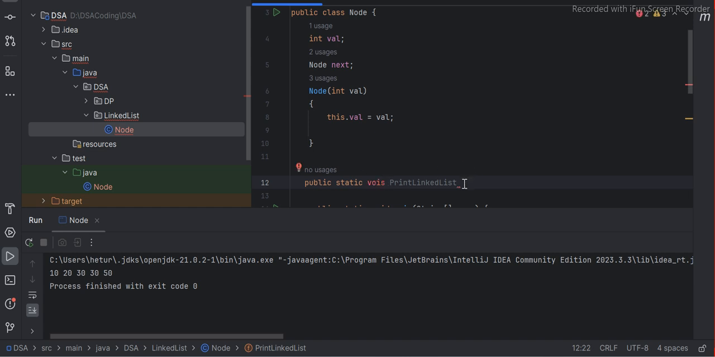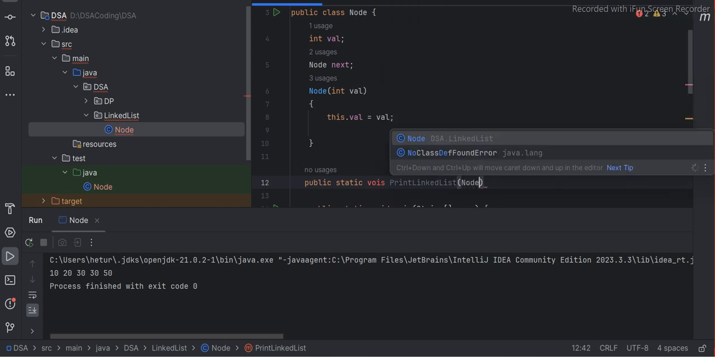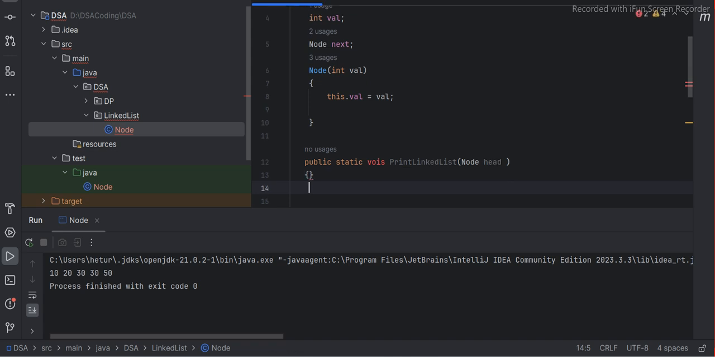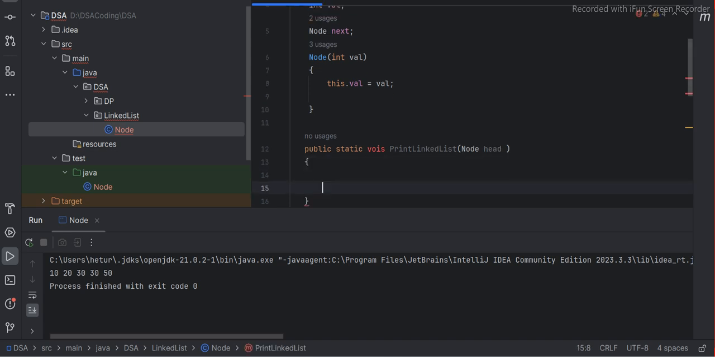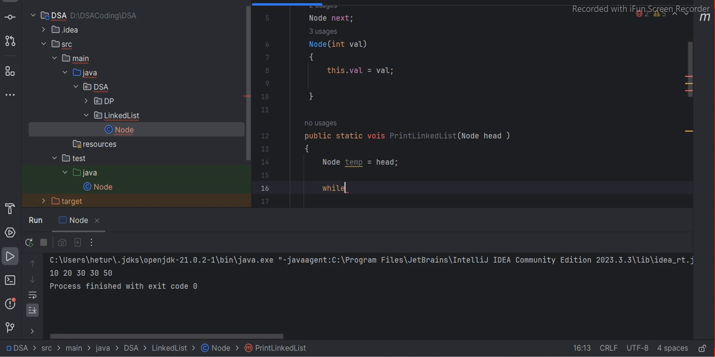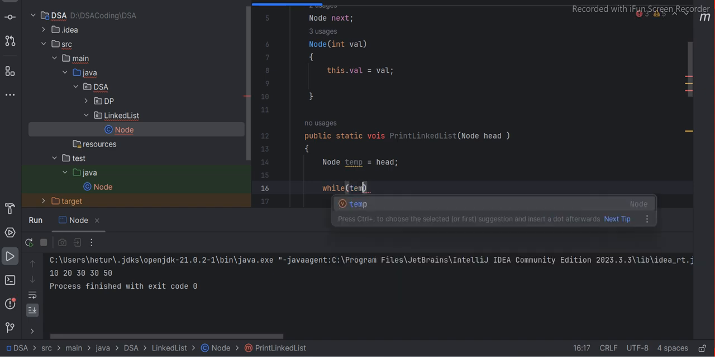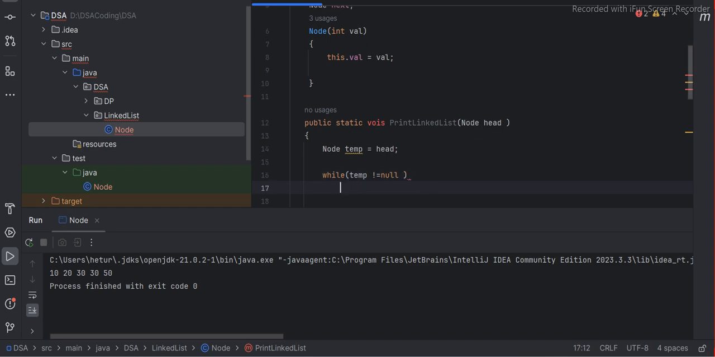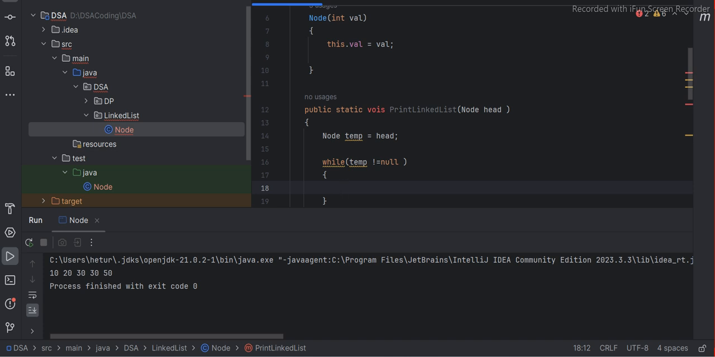Void printLinkedList, and I'll give here a node, the head node actually. Now, I'll store this head node in a temp variable. So I'll say temp equals head. Now I'll say while temp is not null. Until temp has some value, some address, I will continue to print. The moment it points to null, meaning there is no other node, I will stop.